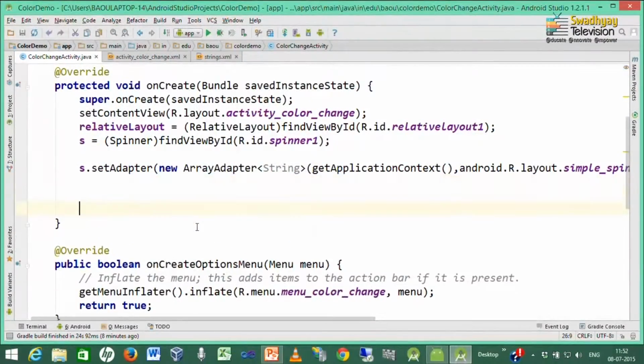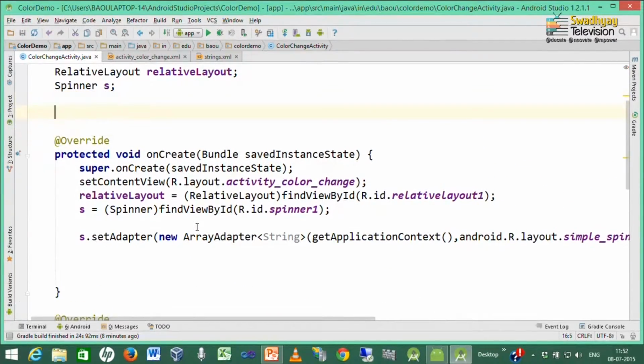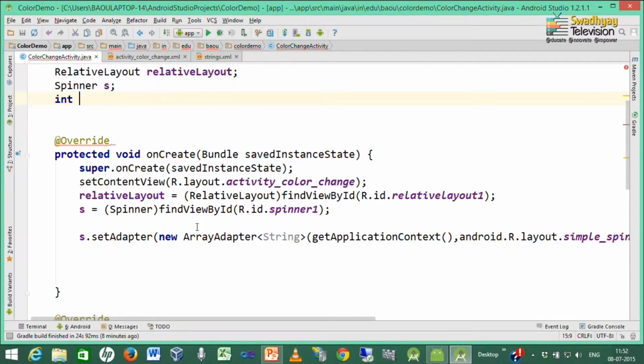Now, whenever the user selects items from the spinner, we want to change the background color of the relative layout. So, here I declare one integer array called colors.